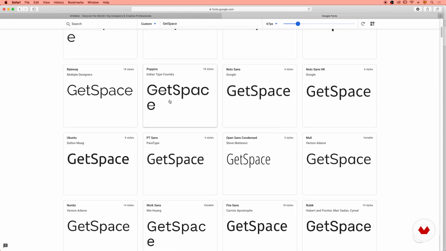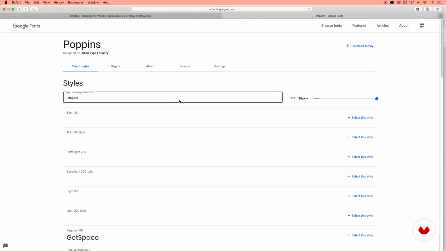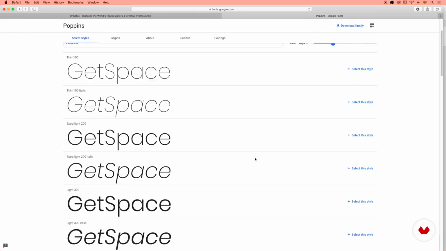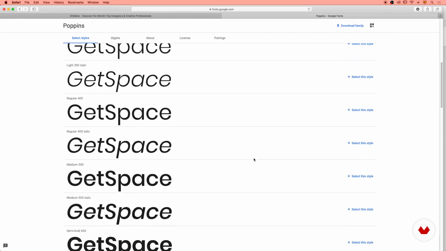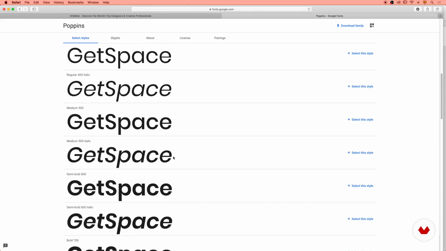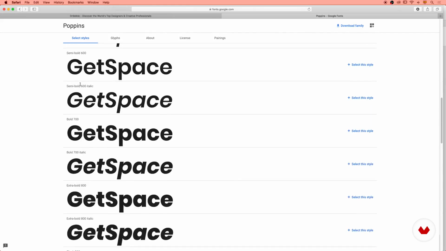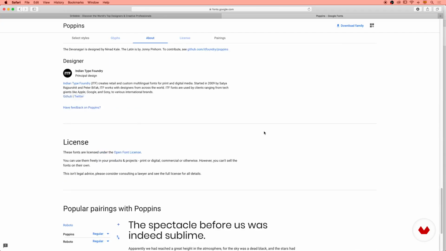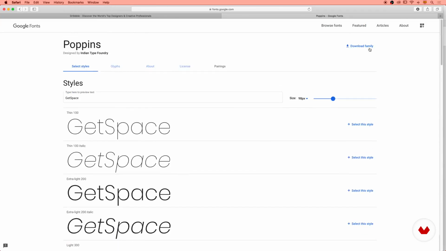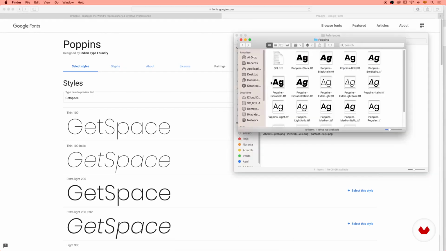Actually, this one here looks very good. Let's see. It has a lot of options in terms of weight and the width of the stroke. Yeah, I think this is perfect. So I'm going to download the whole family and I'm going to install it on my computer.